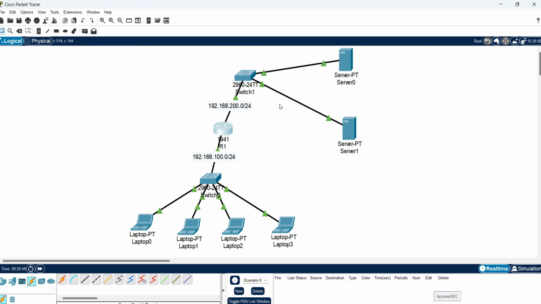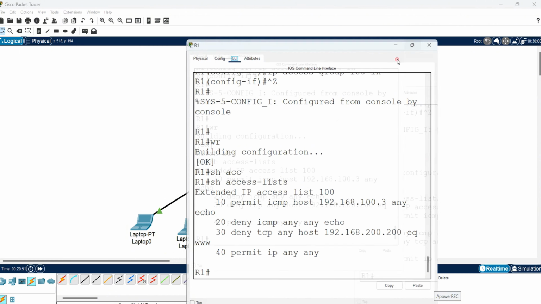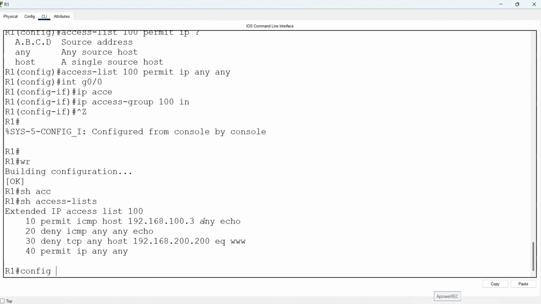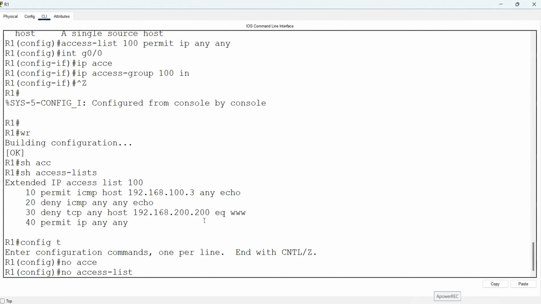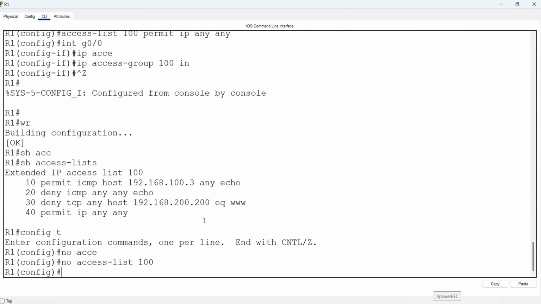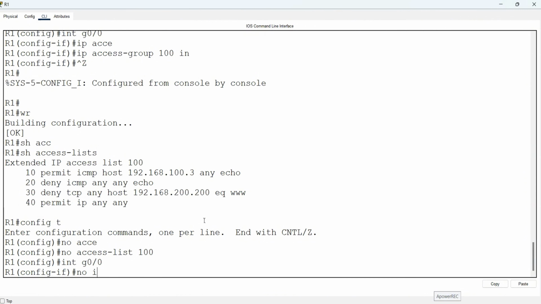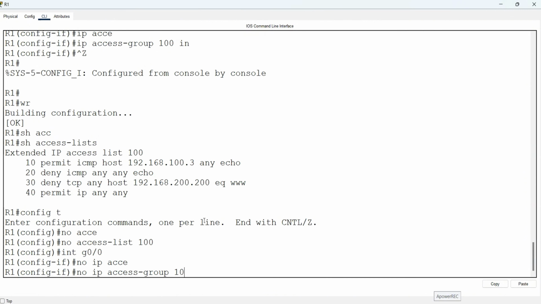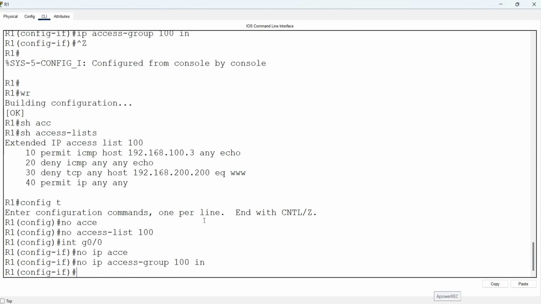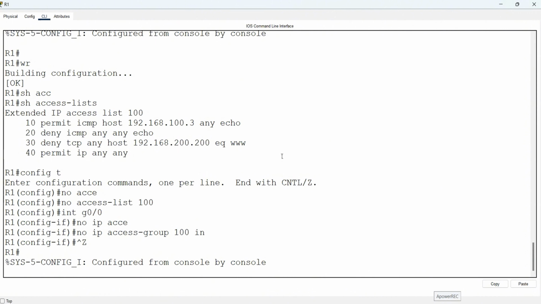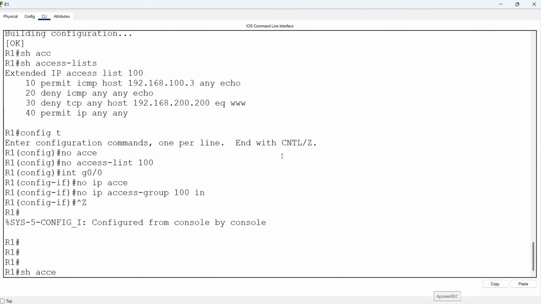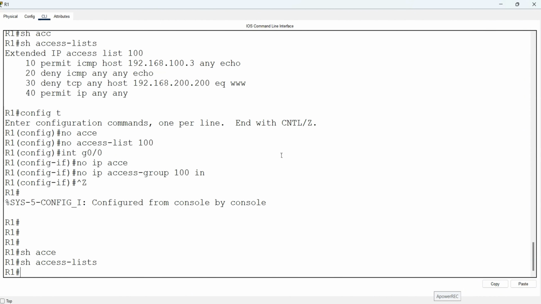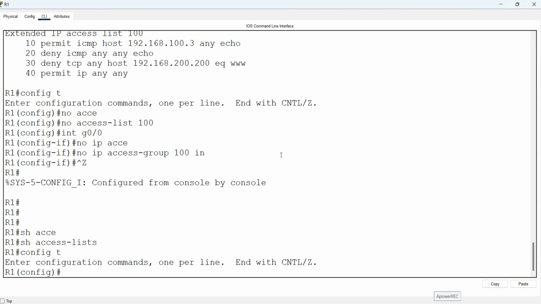Let me get rid of what I have over here. Let me go back to the actual router. In global configuration mode, I'm going to say no access-list 100. Then I'll go to interface gigabit 0/0 and say no ip access-group 100 in, for inbound traffic. That's what I actually have over here. Right now there is no access list, which means all the traffic is allowed. I'm going to say show access-list, and I have nothing.